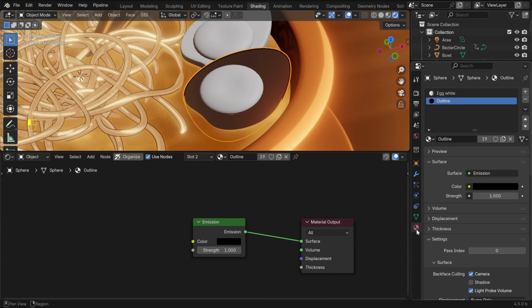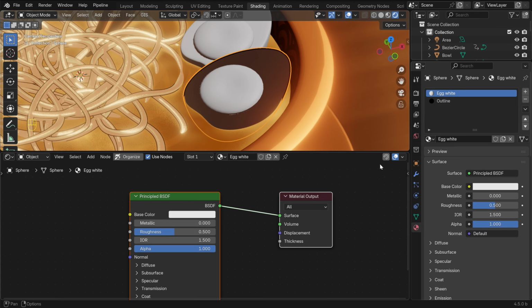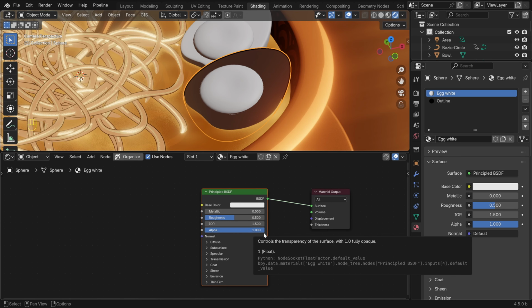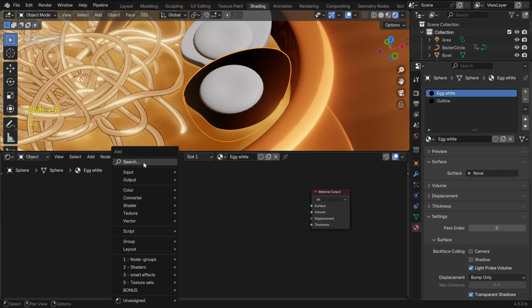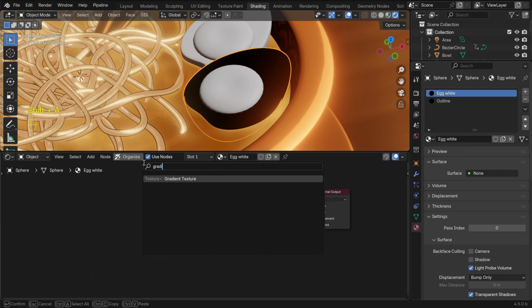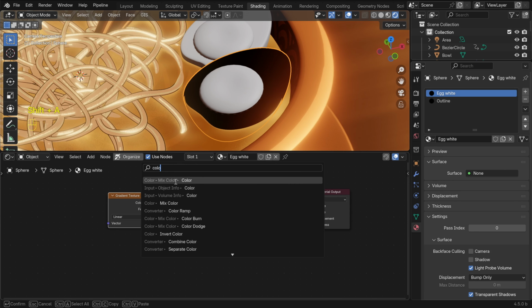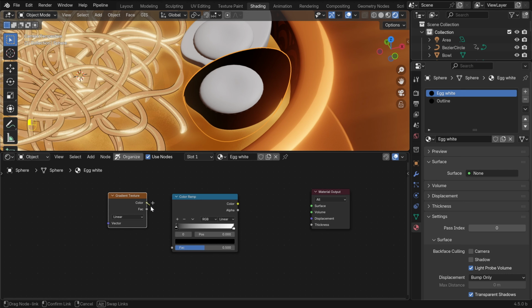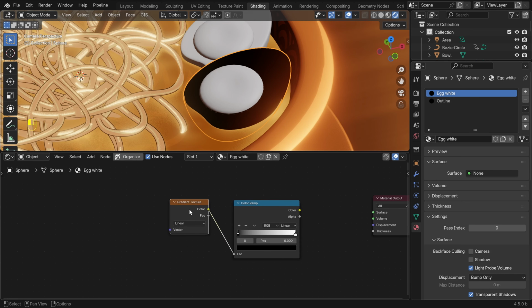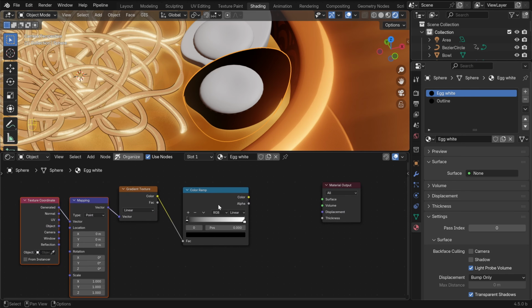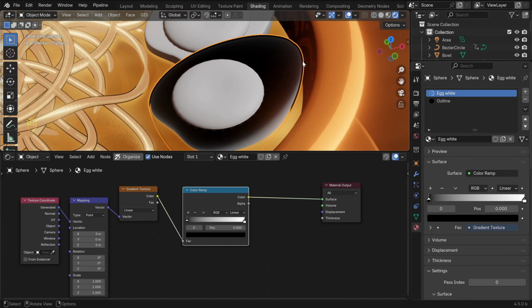Then I'll switch to the egg white material. And here I'll delete the principled BSDF node. And instead I'll add a gradient texture and a color ramp node. Then we can take the color output and plug that into the FAC. And if you select the gradient texture and press Ctrl T, you'll get the mapping and texture coordinate nodes as well. And that gives us this kind of effect.